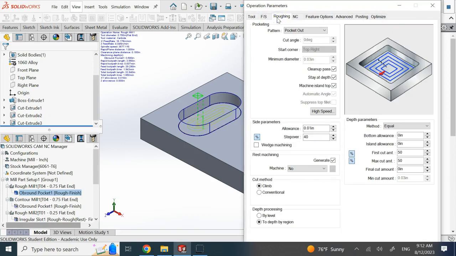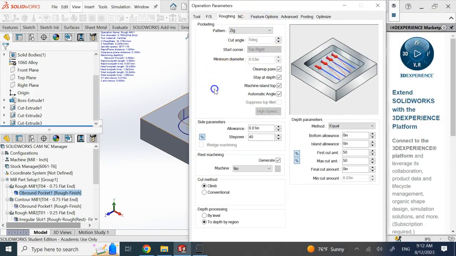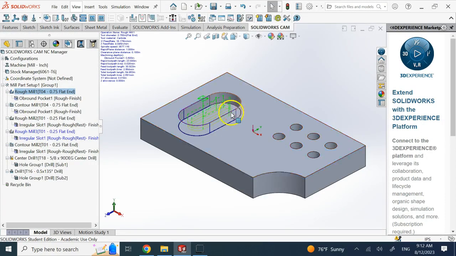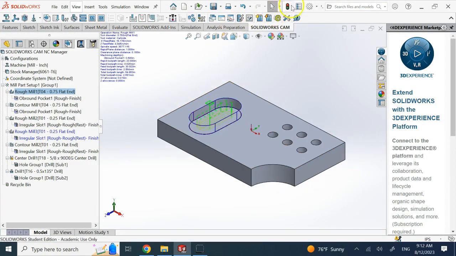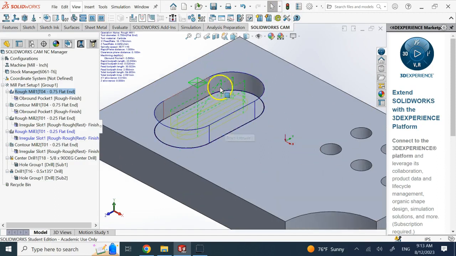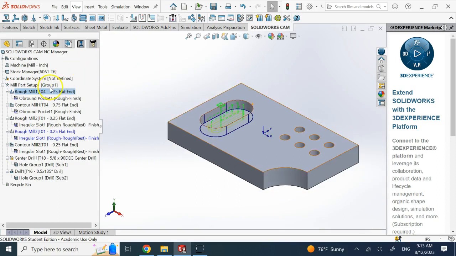For example, if you go to the roughing, right, you see the pattern is pocket out, but if you want, you can make it zigzag. So it can go like this. And so it is going to change the way that it is going to do the roughing. So you can okay that, and now if you regenerate your data, now it is not gonna go the same way that it did like this concentric. It is gonna go and do the zigzag here. So you can modify it, right?